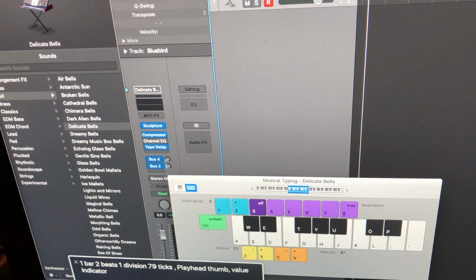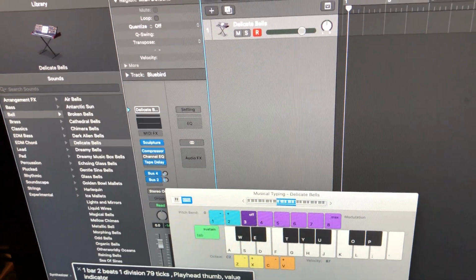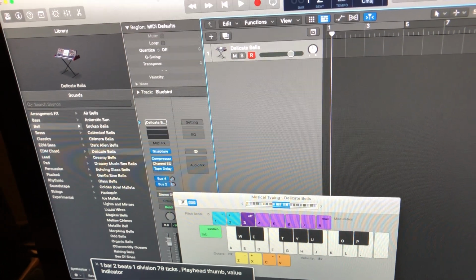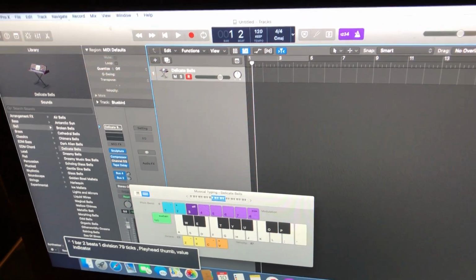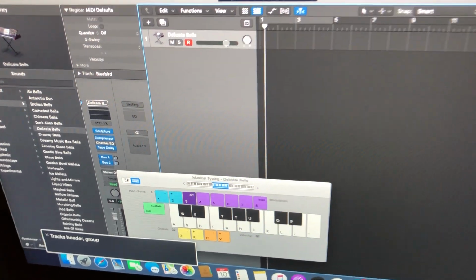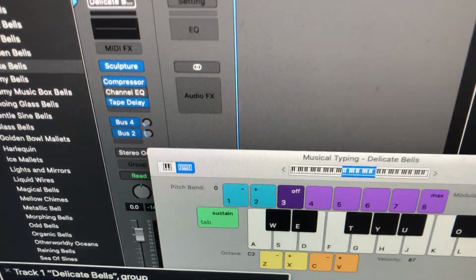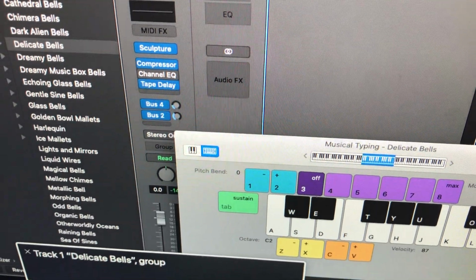1 bar, 2 beats, 1 division, 79 ticks. And that's another position of your playhead. There's a lot of redundancy in Logic, but it's good because it shows you the information you need, whichever part of the interface you're in. These are your track headers. If we go in here real quick. In track 1, delicate bells group. The only track I have on here is this delicate bells, but if I had more, it would show me the other tracks.